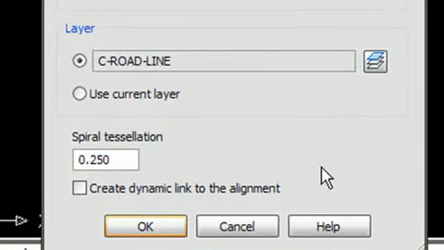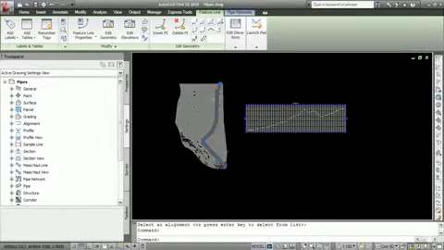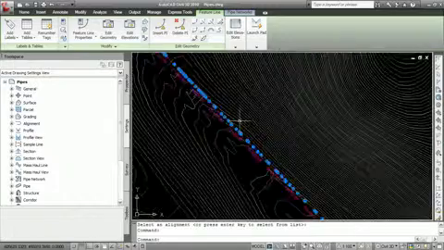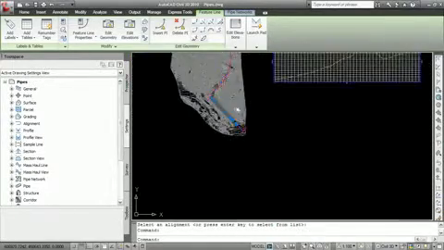I want to make sure that I don't create a dynamic link to the alignment because I'm going to be modifying my feature line after the fact. So now when I click OK, I have a feature line here, and you'll see many blue grips on this. All of these blue grips represent elevation points that were created from the profile when it created from surface.